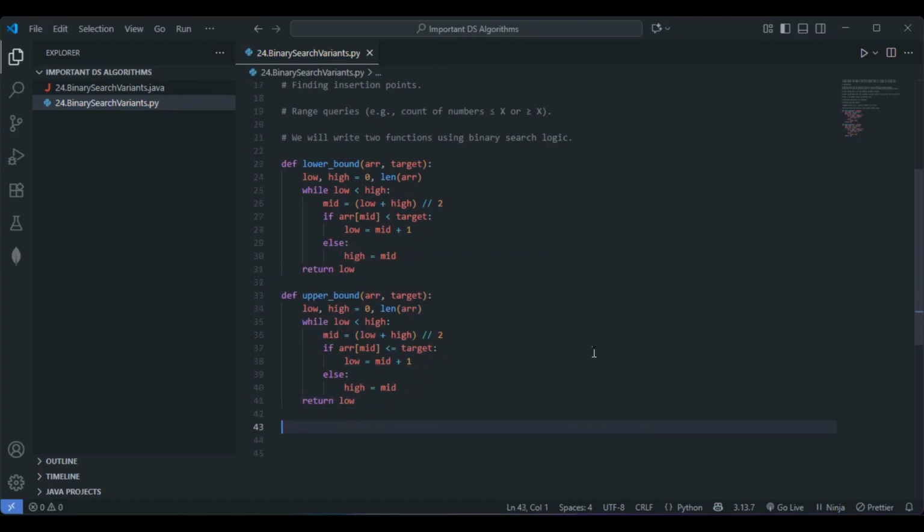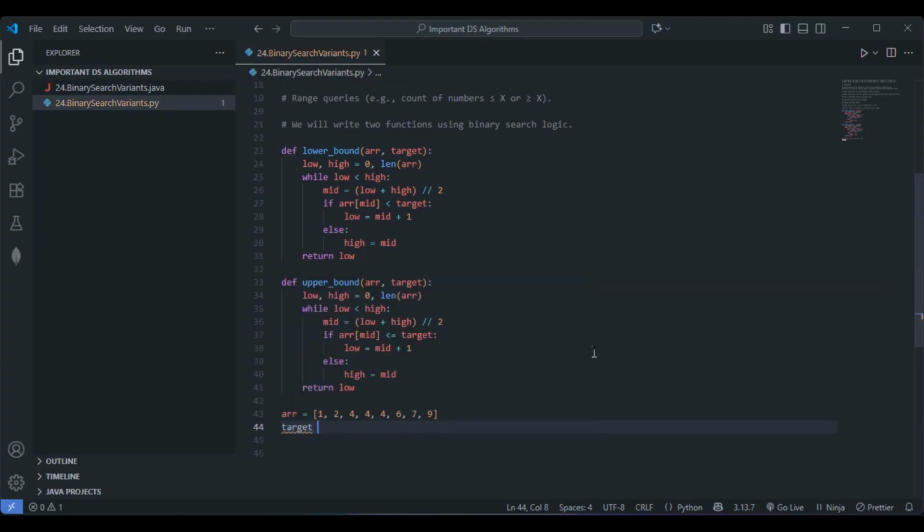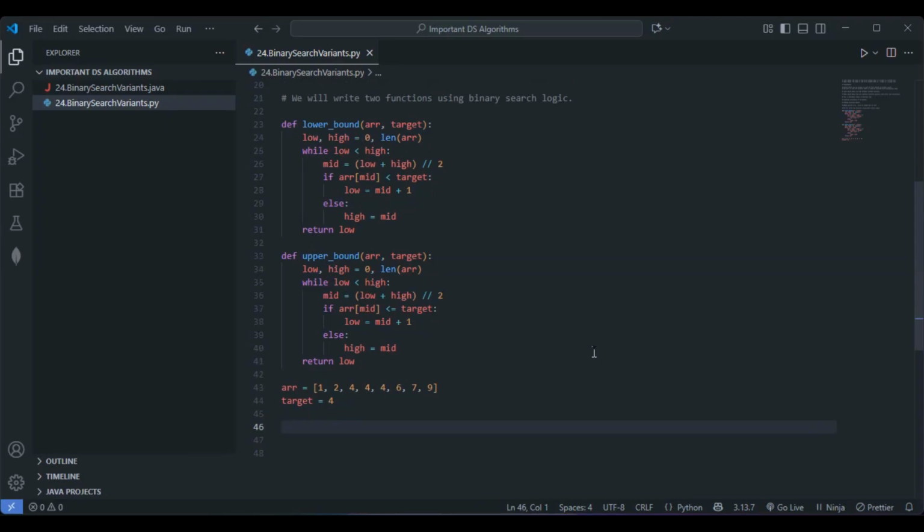This is fine. Now let's go with the example usage. Let me consider some random array elements: 1 2 4 4 4 6 7 9. This is fine, 1 2 triple 4, 6 7 9. Target, let's consider 4.